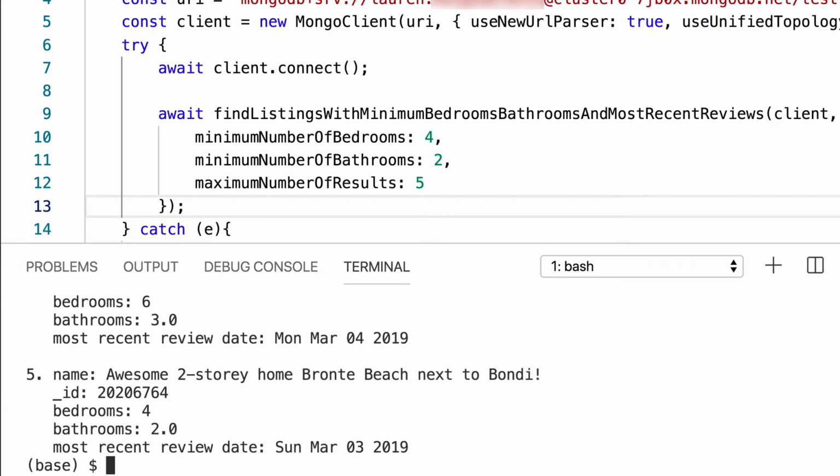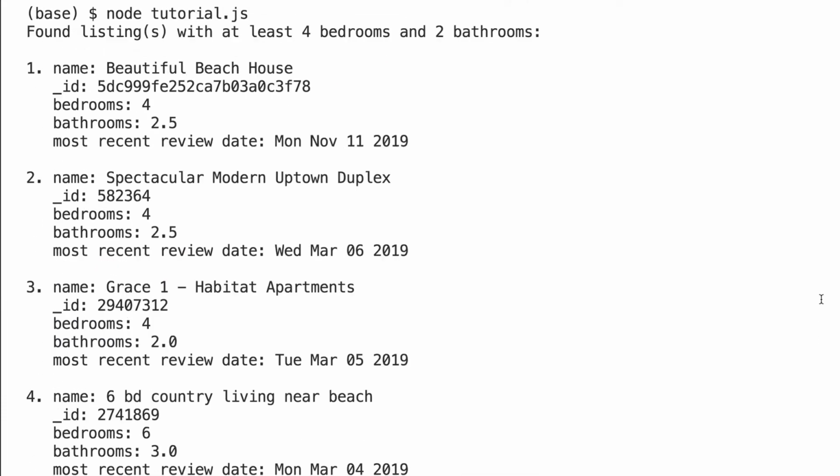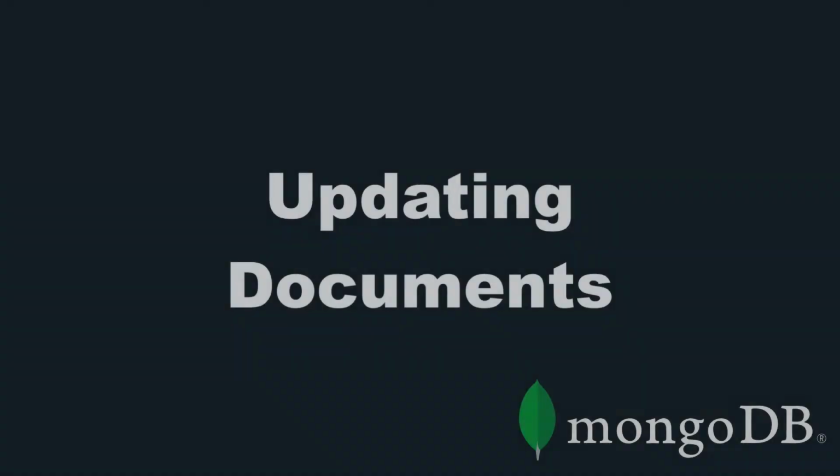All right, and here we can see we did get 5 results. Here are listings with 4 bedrooms and 2 bathrooms, and they are sorted in descending order with most recent reviews first. So we can see at the top here, we've got a beautiful beach house with 4 bedrooms, 2.5 bathrooms that was most recently reviewed November 11th, 2019. So now you know the basics of how to find one document as well as how to find many documents.